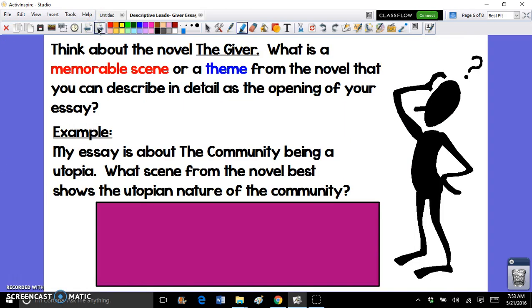All right, so now for this particular assignment, we're writing about The Giver. So in order to come up with your lead, you need to think about the book and what is a memorable scene. Another way to approach it is to think about a theme from the novel that you could describe in detail as the opening of your essay. So if my essay is about the community being a utopia, what scene from the novel best shows the utopian nature or quality of the community? I can then describe that scene as the opening sentences.